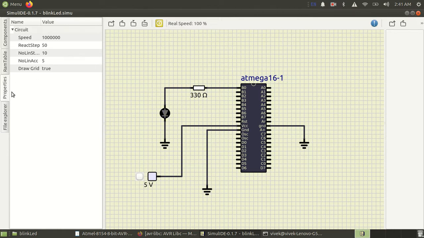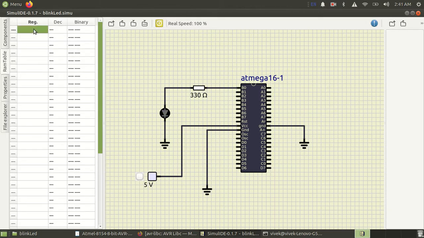You can also check it by clicking on the RAM table and examining the port B registers. I want to examine the DDR-B register. See, the LSB is 1. Then I will have a look at the PORTB register. The LSB is toggling between 0 and 1. Right? So our code is working perfectly fine. You can stop this and save it.